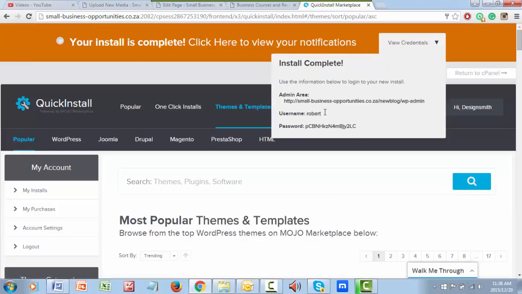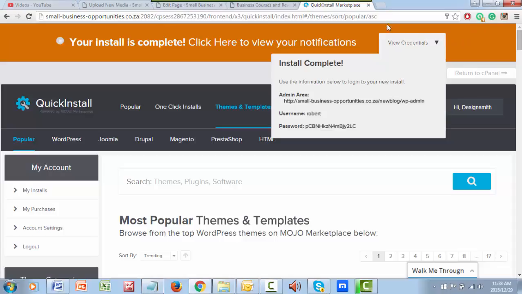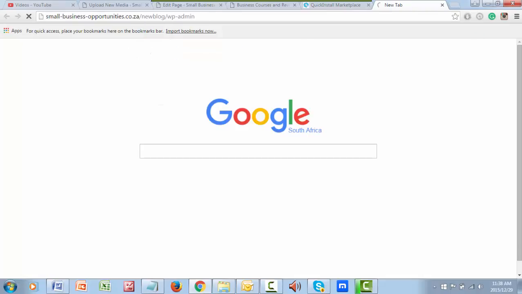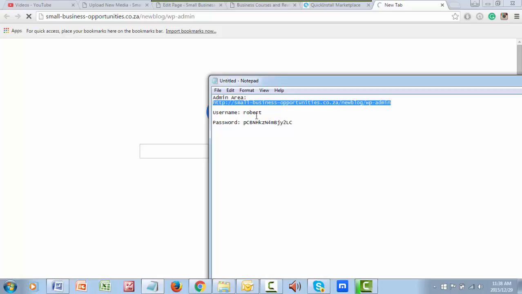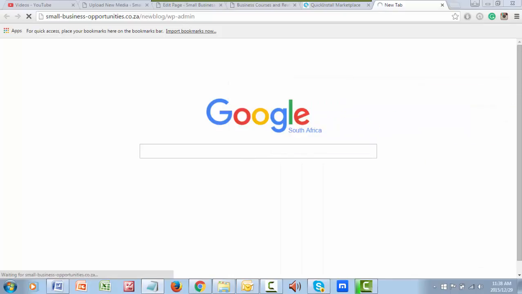So this is the important thing. Let me copy that, pop it across into a notepad. I would then open a new window, go to my admin area, and copy what they've given me into the URL. Okay, so that's this information here. You can see I've copied it, and it says username Robert, and then this is the password they gave me. I highly suggest that you change your password immediately.